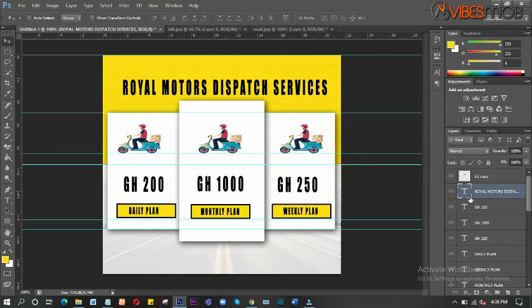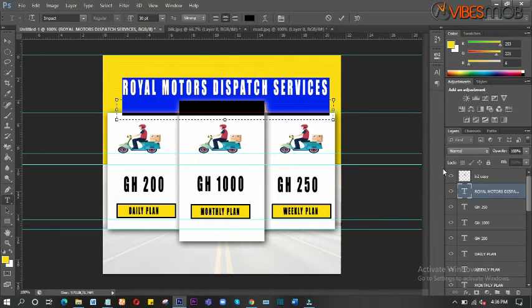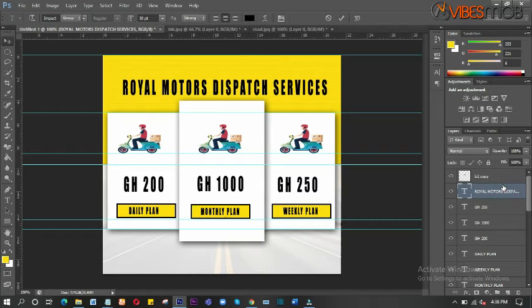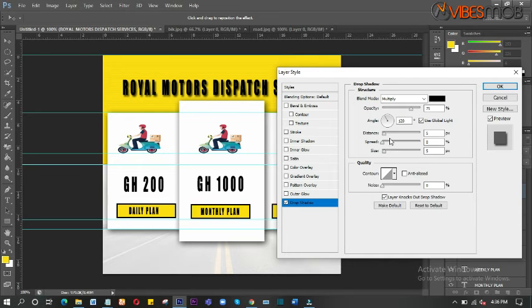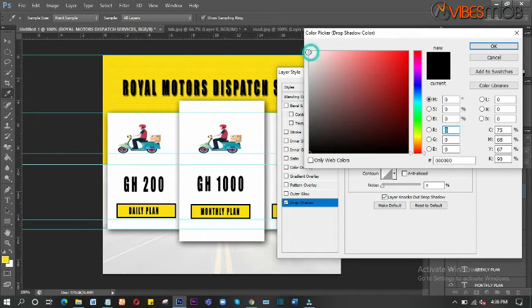Let me give it a cool effect. You can do that by double clicking the text here for it to open the layer style, and then you give it a cool shadow. I think 3 is okay. Is the color okay? Should I make it white? Take it white. I think I'm cool with this.